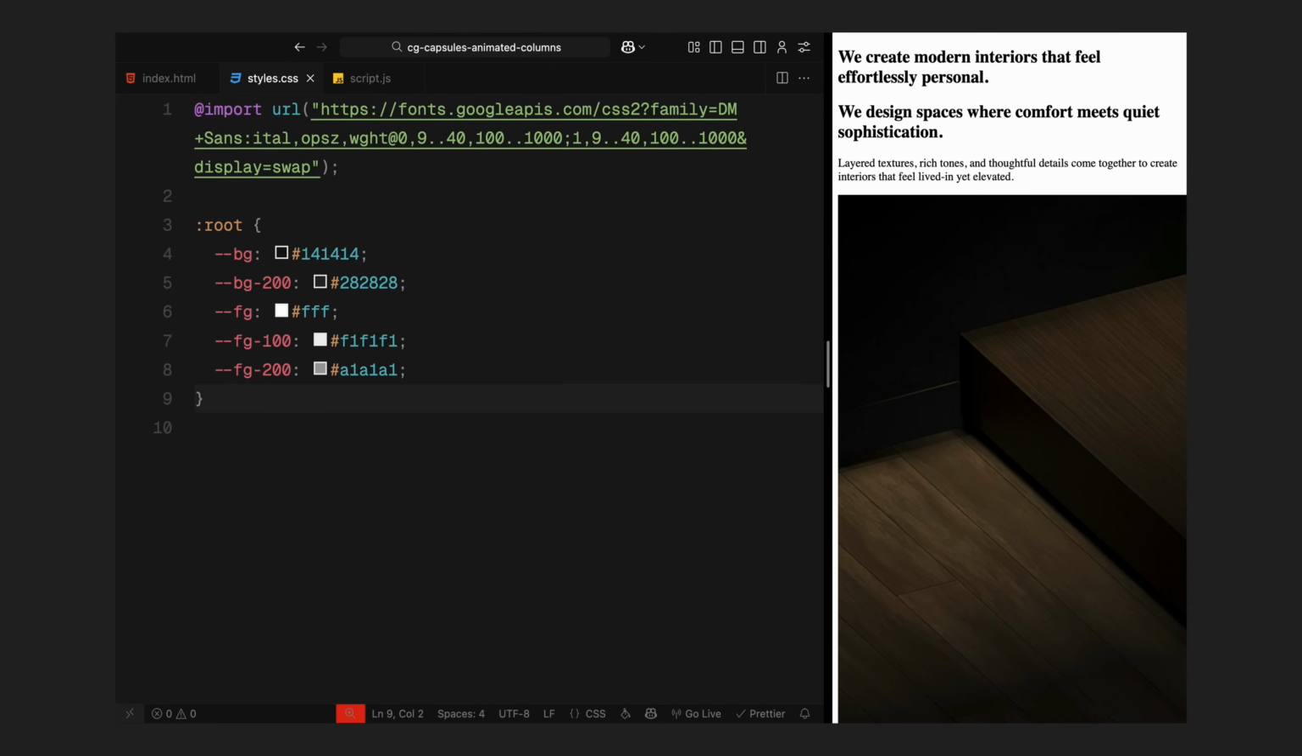Right at the top, I've imported a modern sans serif font called DM Sans from Google Fonts. This gives the whole layout a clean, minimal feel. Then I've defined a few CSS variables inside the root selector. These include the background colors, a lighter shade for the card surface, and a range of text colors for contrast. We'll be using these throughout the layout to keep things consistent.